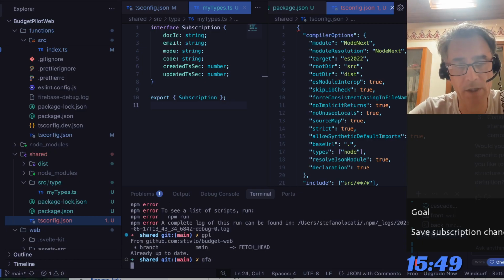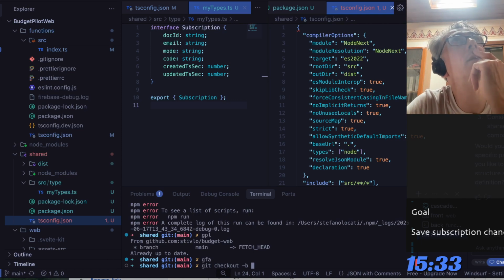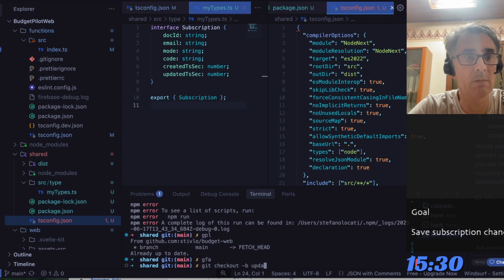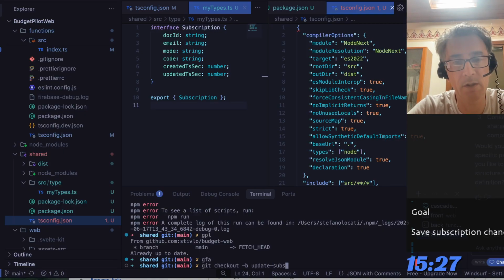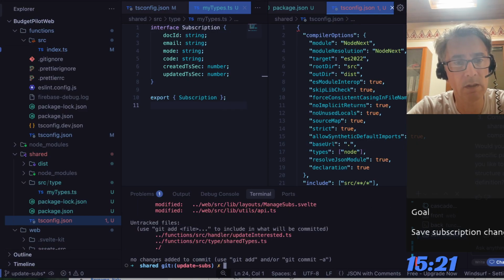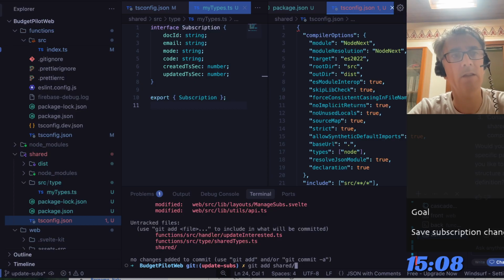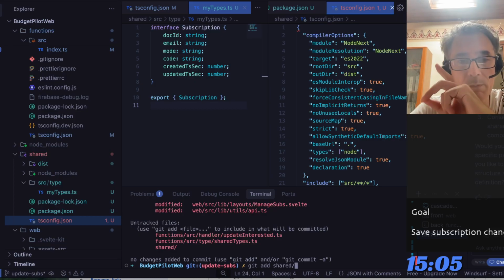Yes, everything is fetched. Okay, git checkout. The overall goal of these things, apart from the various tweaks I've done to the appearance, is to save update subscriptions. Update subs is a valid branch name. And now what I'm going to do is make sure I'm in the top folder and add something, add shared. I have to be careful because I have to make sure this is not added, which is perhaps the case.